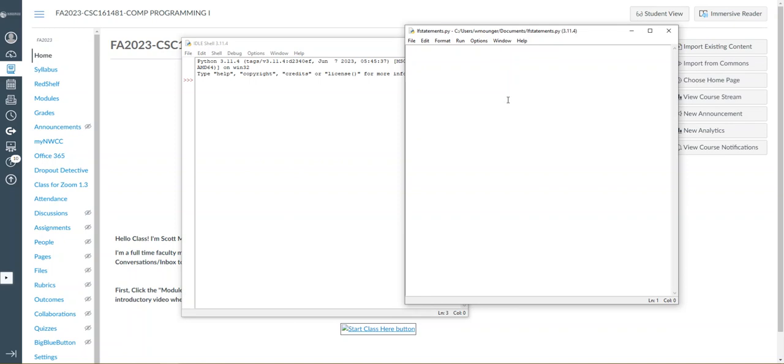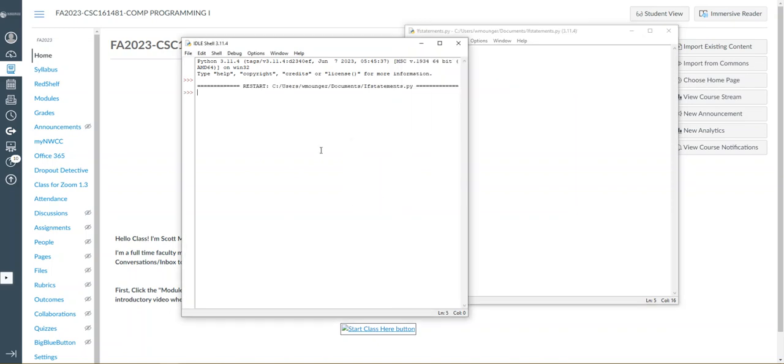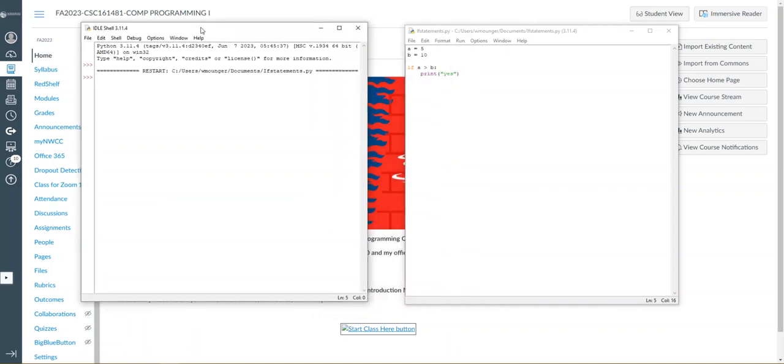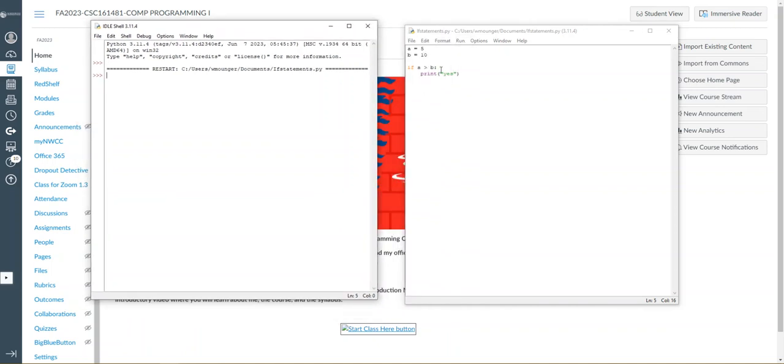We've covered, for example, I just make a variable a equals 5 and b equals 10. And I just say if a is greater than b. I put a little colon, press enter, and then I can say print, it could be anything, print yes, or something along the lines of that. I run it, and let's see what happens. Apparently nothing. So why does nothing happen?